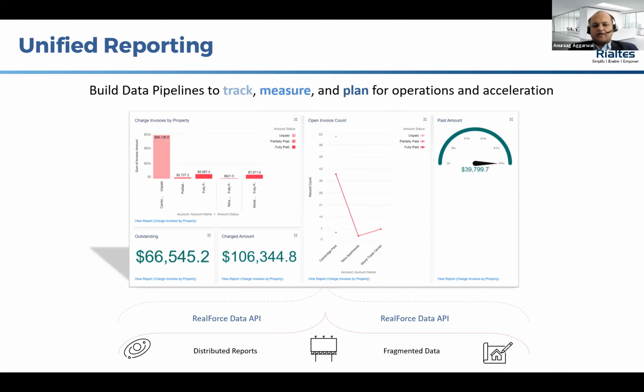Unified reporting: we already have a lot of dashboards and reports, which are shown as a sample here, coming out of the box. And there are certain processes which you might have already built outside the system, which you don't want to move, but you want to have one single source of truth for your reporting needs. And that means the reporting data has to be available, right?